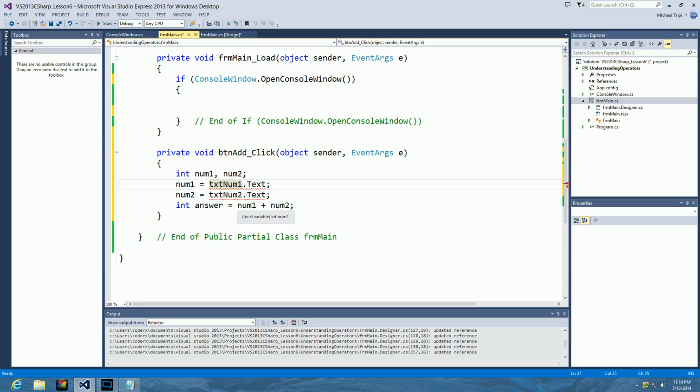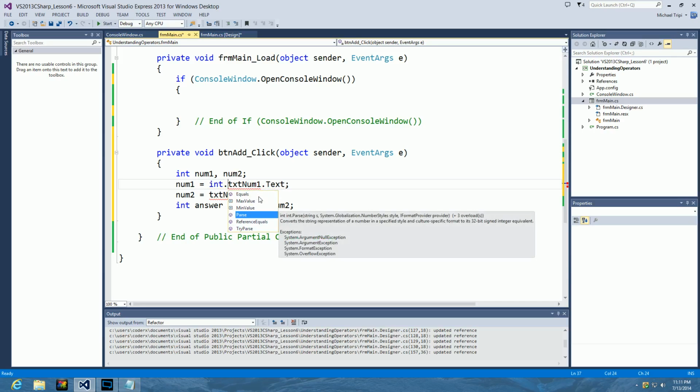So there's a special conversion method that's available with the int data type, and actually any numeric data type that we've discussed so far also has this, and it's called parse. What we can do is, right before our text property, type int, which is the actual data type the variable is, for num1 and num2. Type int dot, and there's this parse function. You see it's highlighted already because it's the most commonly used.